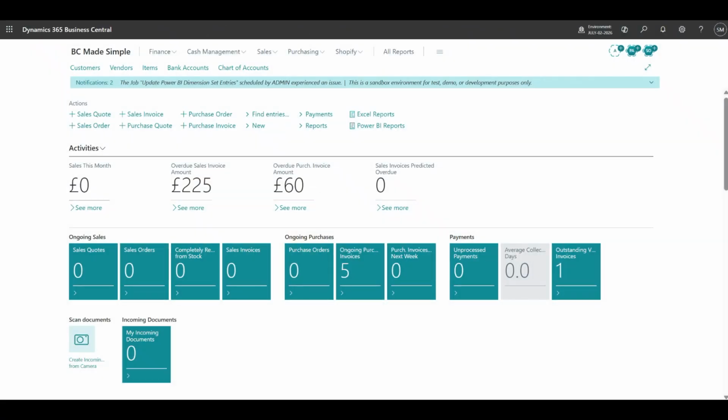Welcome to today's session on how to set up the VAT statement in Business Central. In today's video, I will go through how to set up the VAT statement, which is used to prepare and submit your VAT return to HMRC. Before we start building the VAT statement, let's have a look at how the VAT works in Business Central.